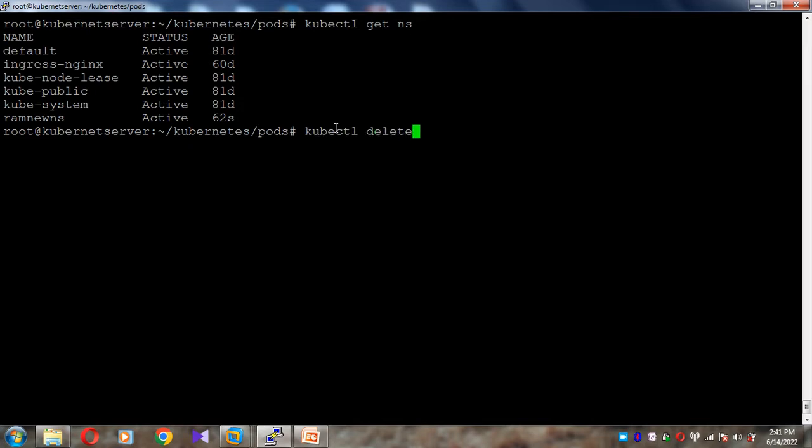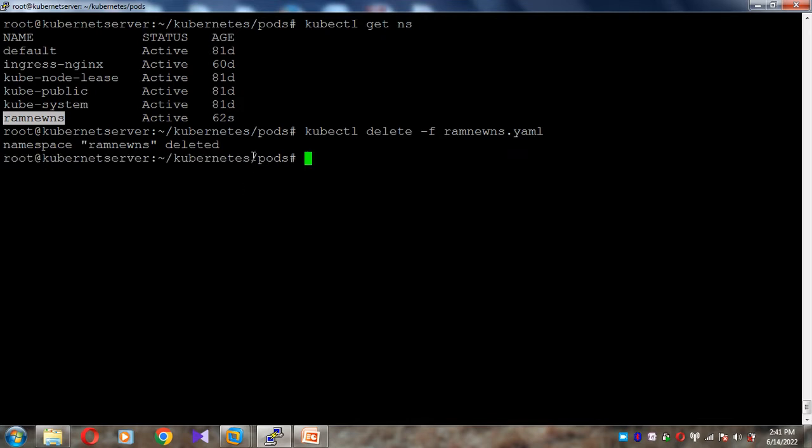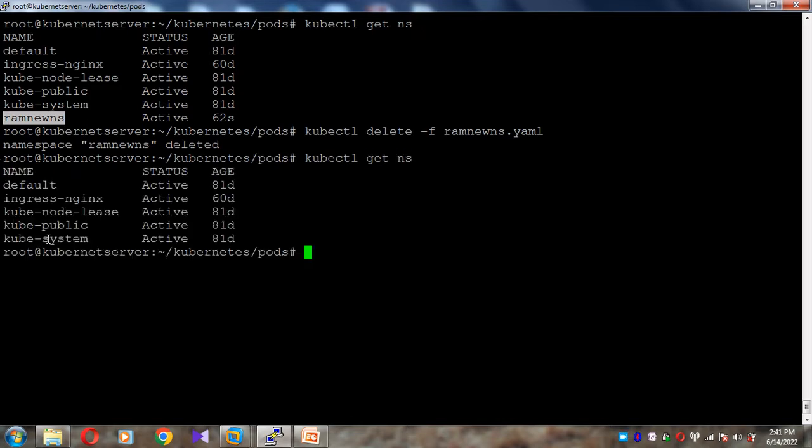Next, kubectl delete -f. With the declarative method we can also delete using the file. File name new-ns. kubectl get ns. Yes, it is deleted.